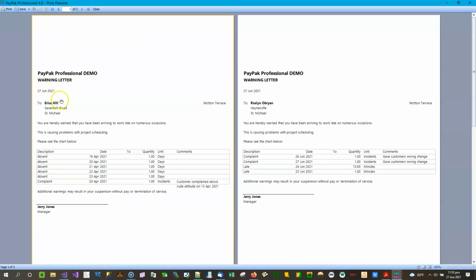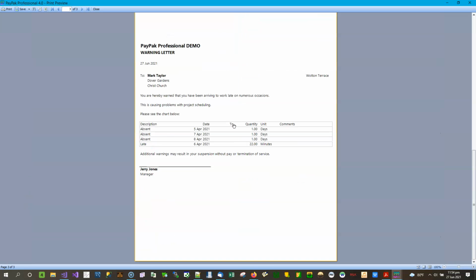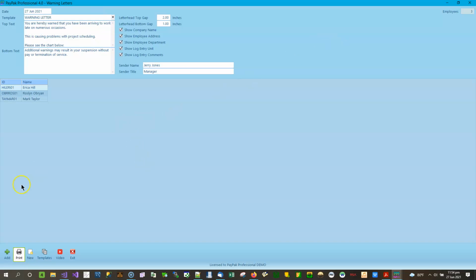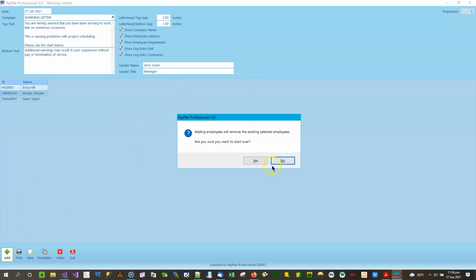You've got the date. You've got the employee's name and address. This is the department they're in, in this particular case. This is the warning text. This is a list of the infringements. And this is the bottom text, and it's got a line for the manager to sign. So these are the 3 warning letters just generated based on the employee log records.